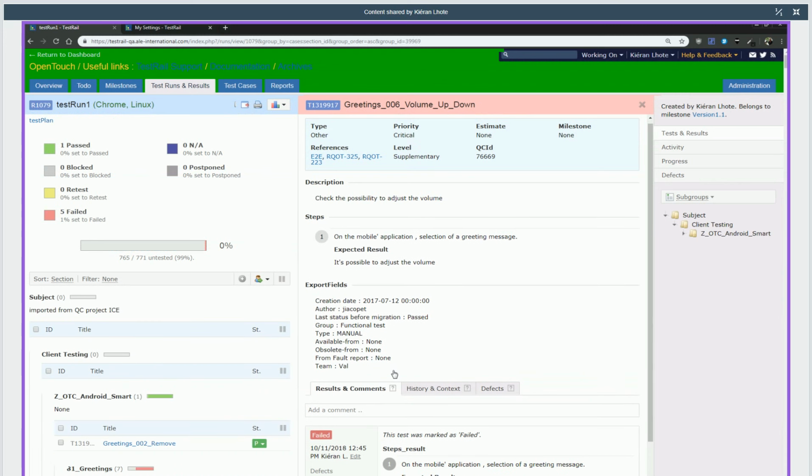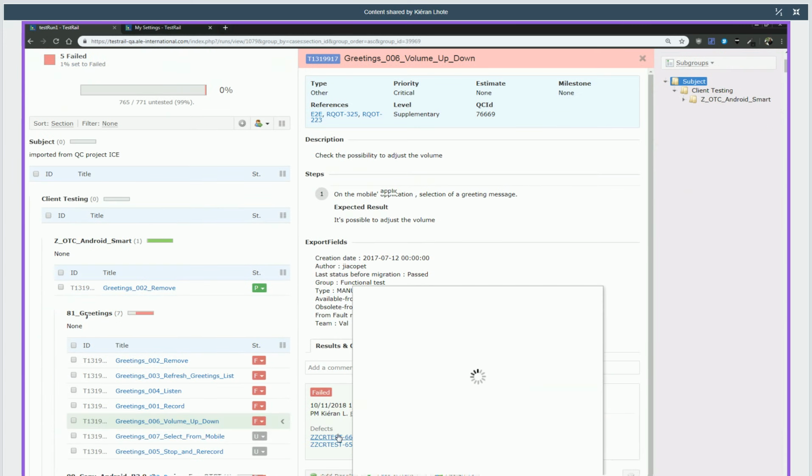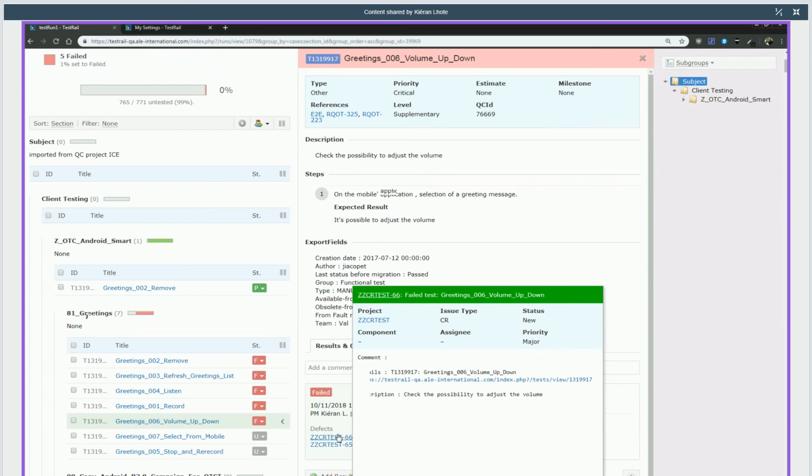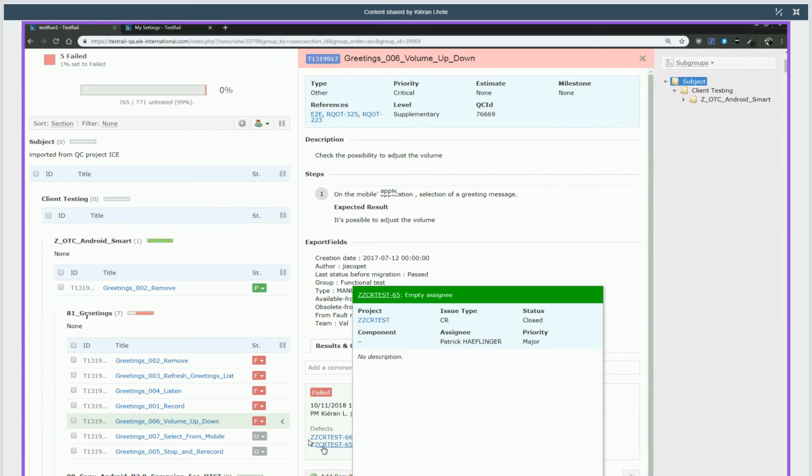You can see here the history of the execution. Here the link is the first CR we created, and the second is an already existing CR which is already closed, but you can of course use this.